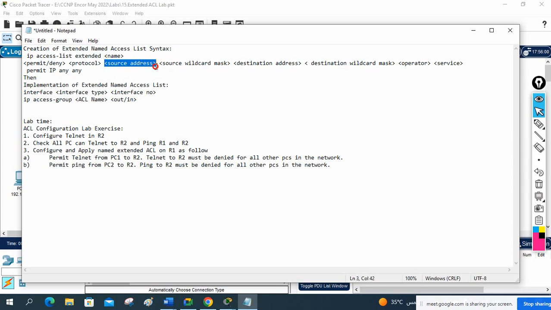Example, if I want to block a complete subnet like 192.168.1.0, then in that scenario we will use the 1.0 network ID here and the wildcard mask here. And for the destination, if you have a single IP, we will directly write the IP of the destination. If you want to block a particular single IP, write host and give that IP. If you want to block a complete subnet, then we will write the network ID and the wildcard mask of that one.